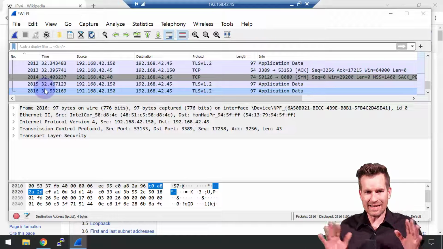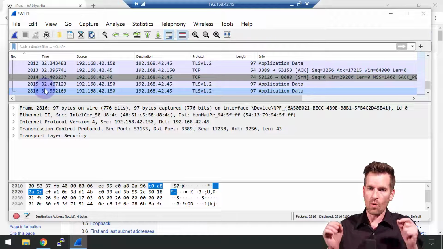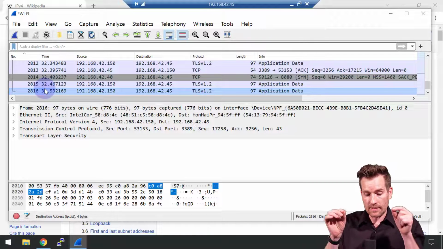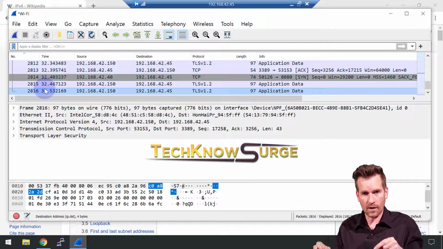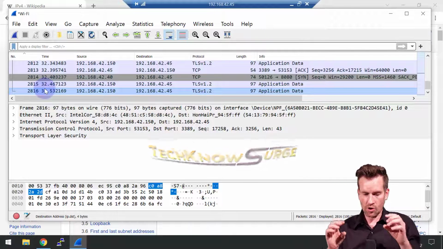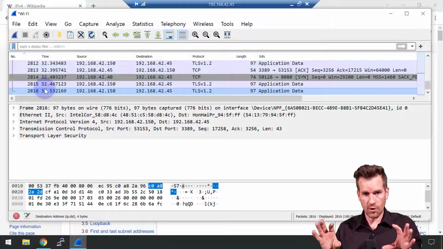So I don't need all of that. A lot of that is just noise. It's just a lot of extra information. What we really want to narrow down is the traffic that came between this computer right here and Wikipedia. So I'm going to go in there and start searching for those packets.